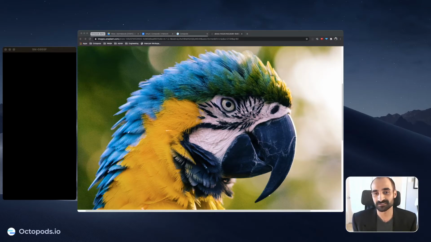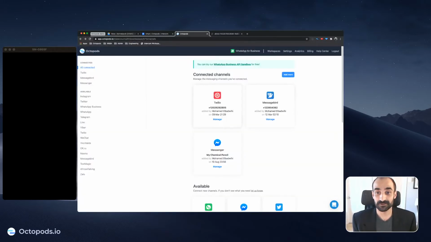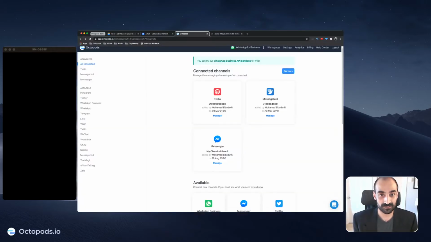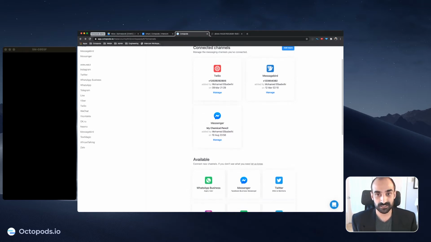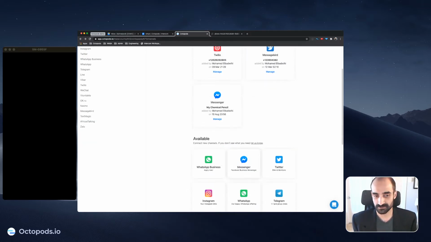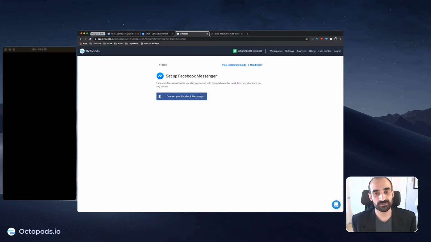Now let's get started. First off, here's my Octopods dashboard. In here, you can see the channels I've connected to my Intercom workspace. To connect a channel, you click on it and follow the on-screen instructions. And if you need help, we have a step-by-step bot to guide you. All you need to do is click on Need Help and it'll pop right up.